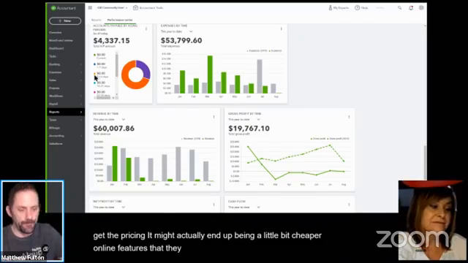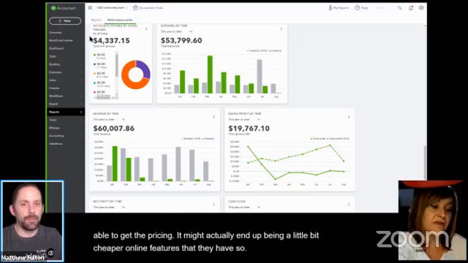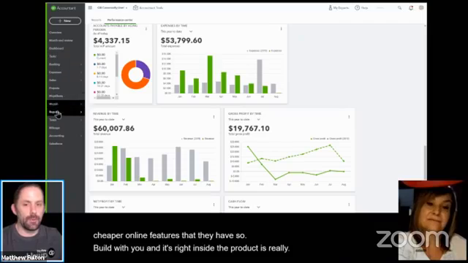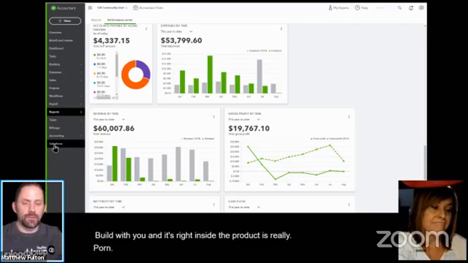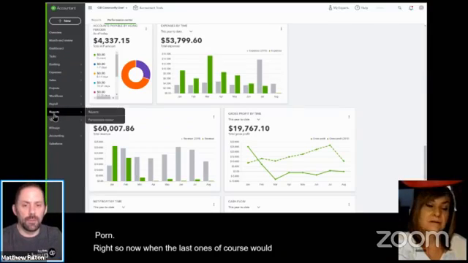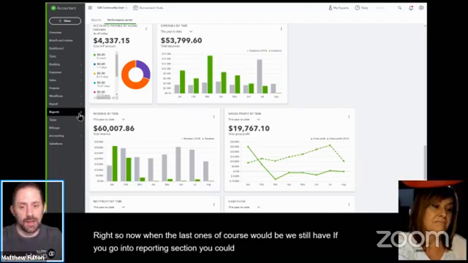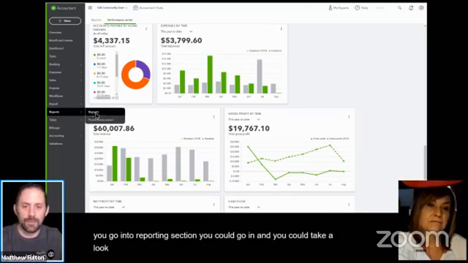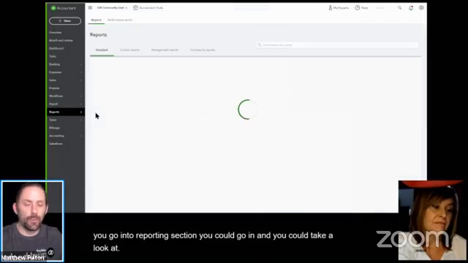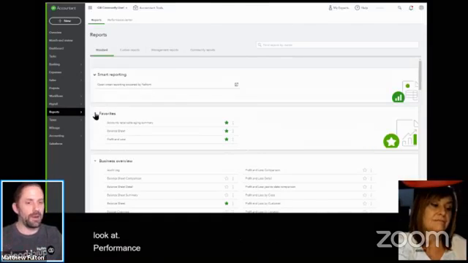So available to you. And it's right inside the product, which is really cool. Right. So now one of the last ones, of course, would be, if you go into your reporting section, you could take a look at the performance dashboard, which personally I think is expanding and doing even more.